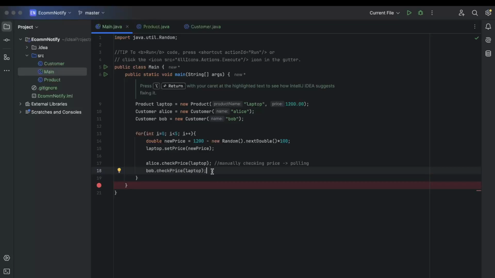For that, we use the observer pattern. Now, as we discussed, there are four components of the observer pattern. One is the observer interface, then the observer concrete class, the publisher interface or subject interface, and the subject concrete class. Let's go and define that quickly.